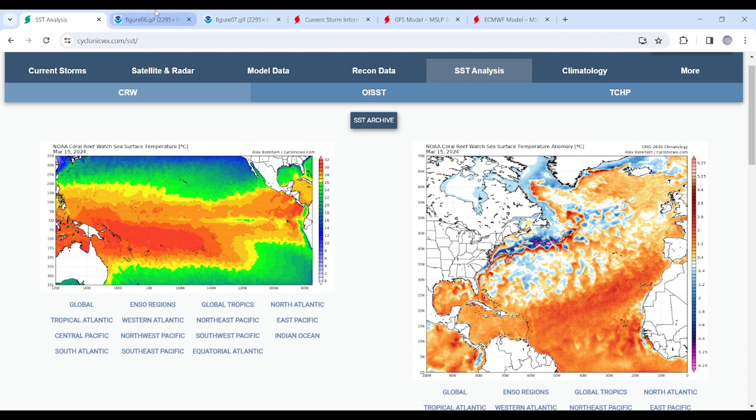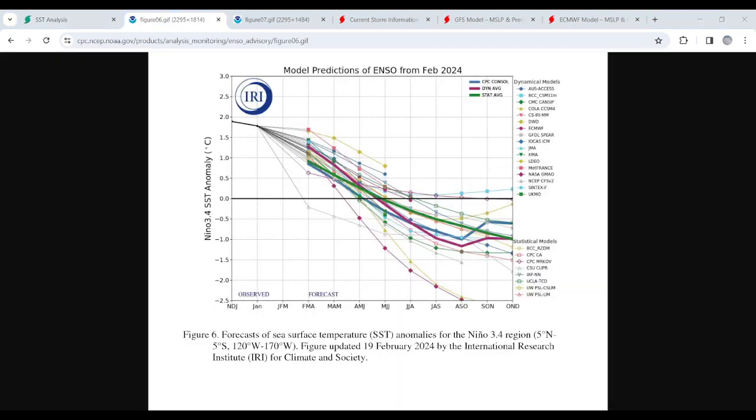All right, let us take a look at this right here. This is the model predictions for ENSO, and these are from last month's predictions here. And as you can see, these models are pretty much taking it down below El Nino strength, past the zero line and going right into La Nina here.